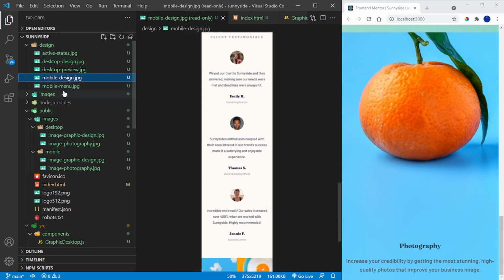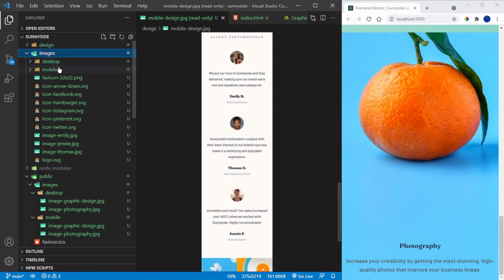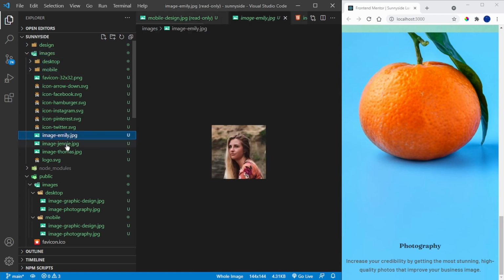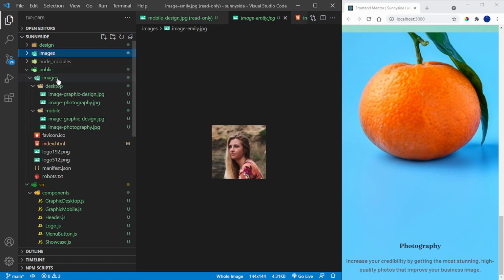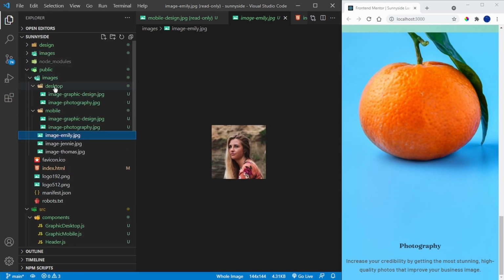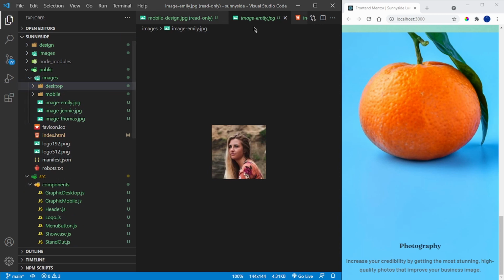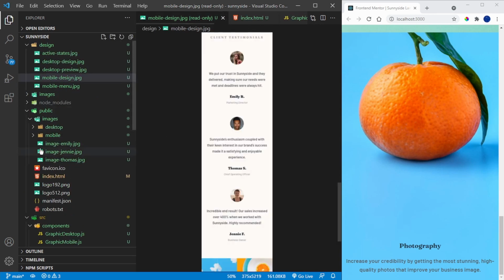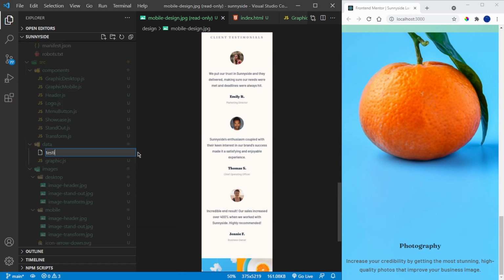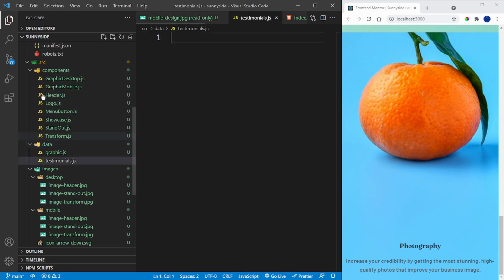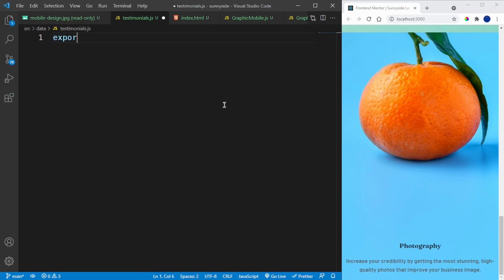Now for the testimonials, I want to do something similar where I'm going to create a data array. So inside my images here, these are our testimonial images. So this one, 1, 2, 3. So copy this, okay, and paste them inside my images folder. And then I'm going to create a data array. So I'm going to go inside my data folder, create a new file called testimonials.js. And then inside here, I'm going to say export testimonials, like so. Make this into an array of objects.